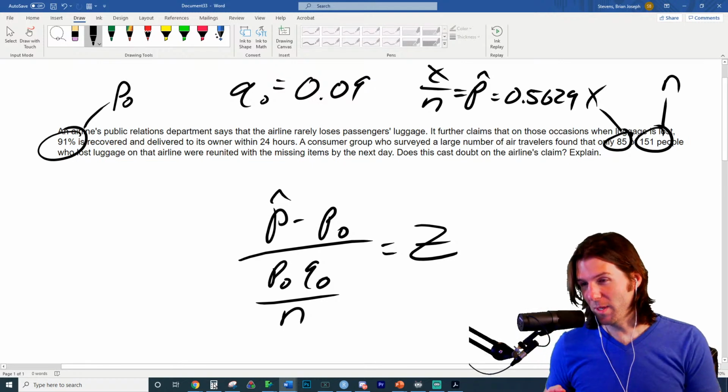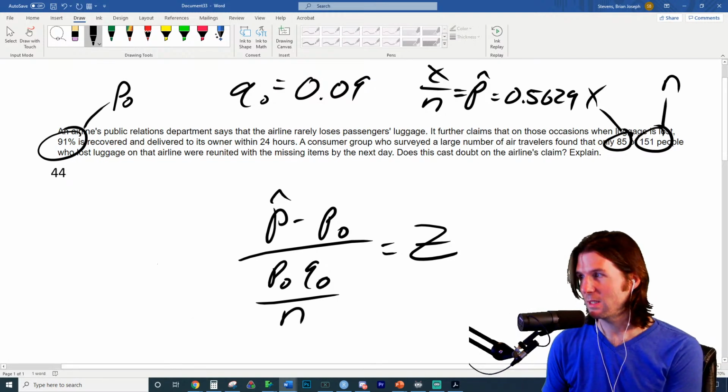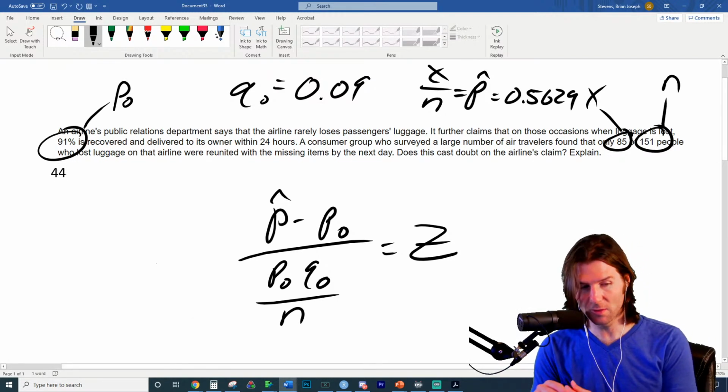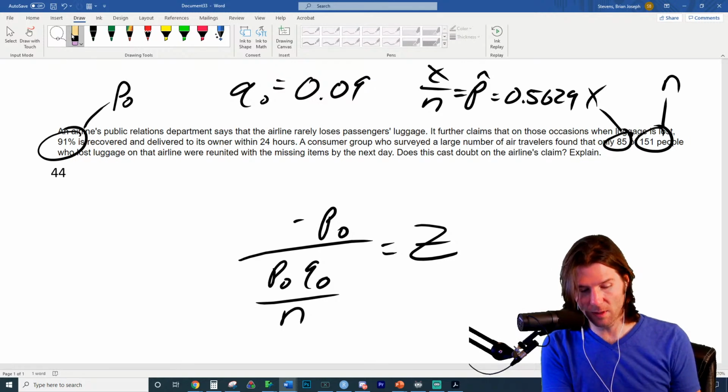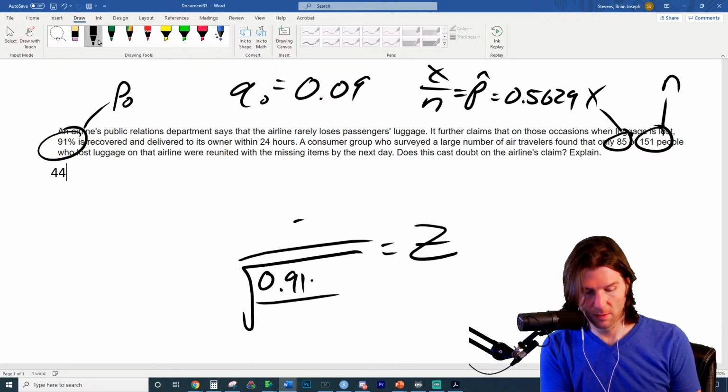See it? Is P hat? Yes, great job right there. P hat is 85 over 151. Perfect practice. The number of successes over the number of trials. And then last but not least, let's start plugging in our... Oh, I forgot a square root on that. There we go. So I was like, something doesn't look right.